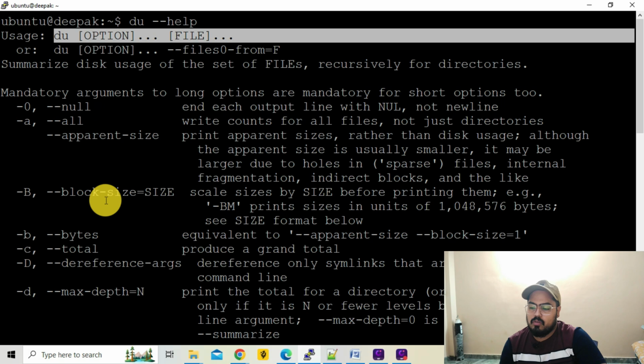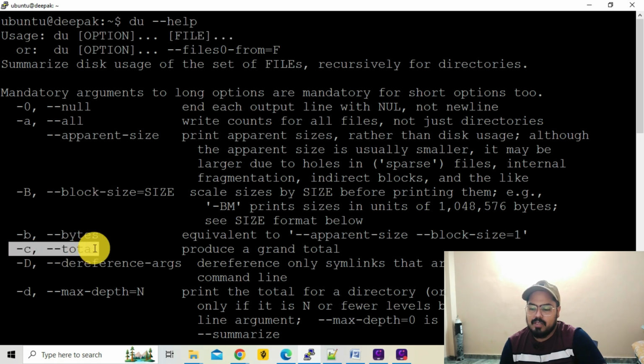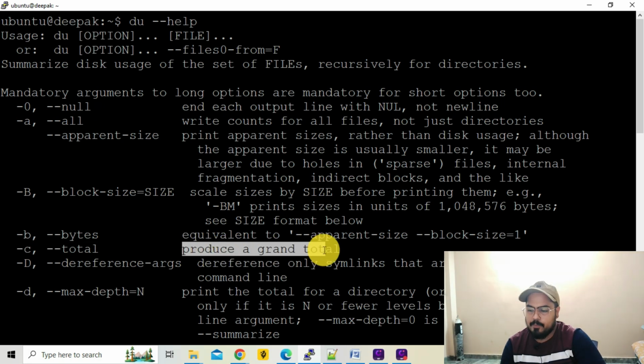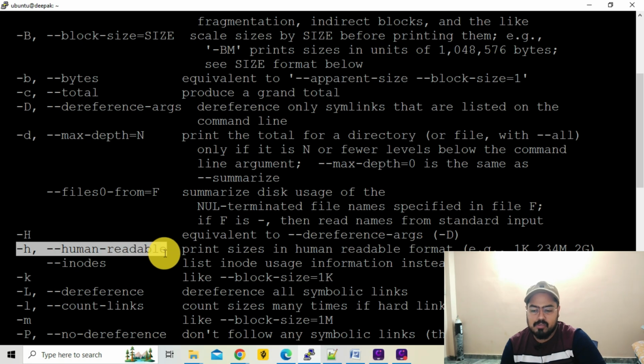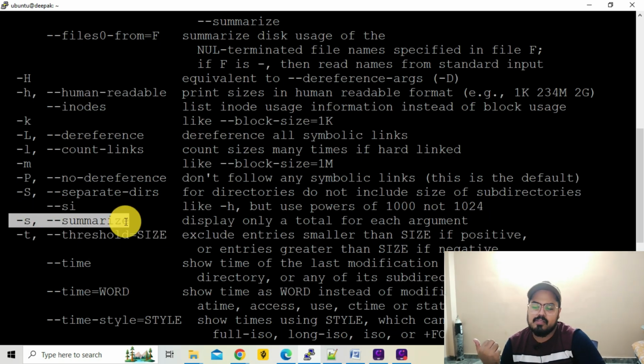The first switch you will use is -c, which will help you produce a grand total of your entire directory. The second switch that you can use is -h for human readable format, because the size you get for any particular directory or file may be in numbers. If you do not want to be confused and you want the output in human readable format, you can make use of the -h switch. And -s to summarize that entire long listing. You will get more clarity with the example.